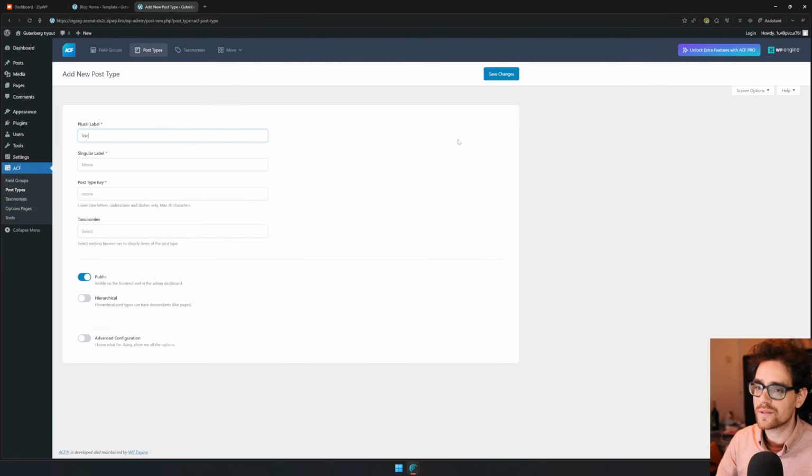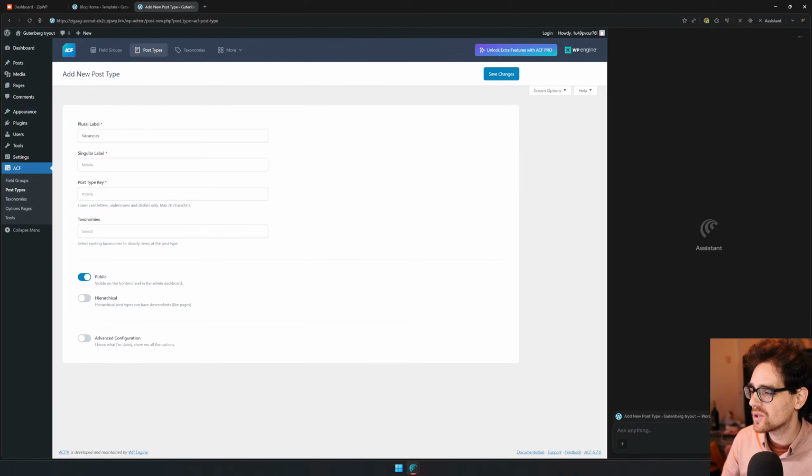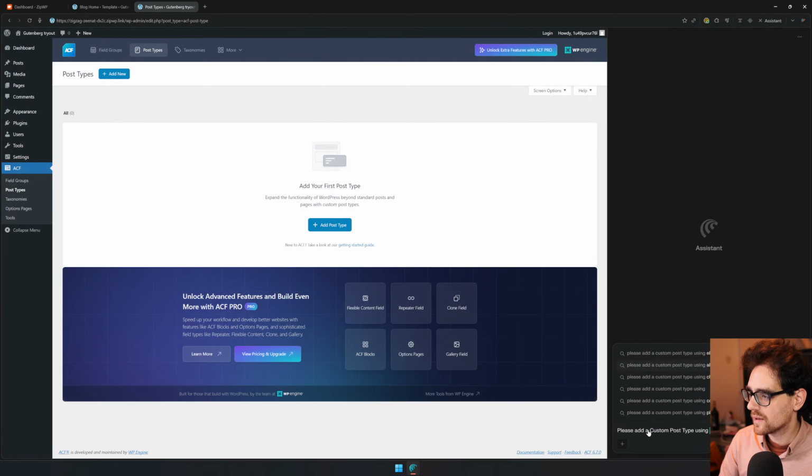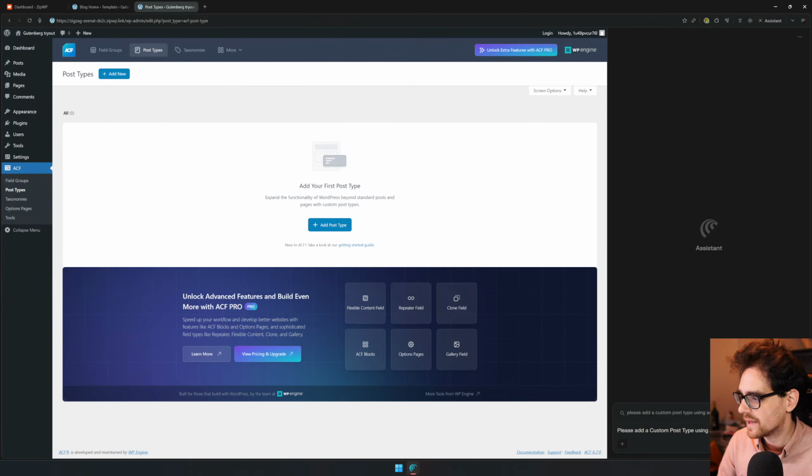So in here we can say vacancies. Vacancies. Ooh, I want to show this. This is very awesome. I'm running Comet at the moment, so what we can do is ask Comet to add a vacancy custom post type using ACF. So please add a custom post type using ACF for vacancies. So would love to have a taxonomy of company name and place added to the vacancy.